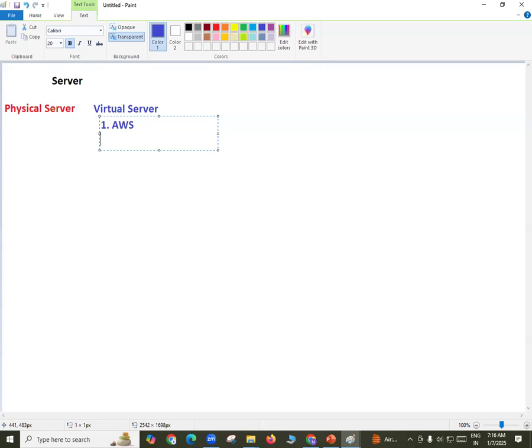So Amazon Web Services, or you can go with Microsoft Azure, or you can go with, let's say, Google Cloud Platform. I'm just naming three companies: Amazon, Microsoft, and Google. So these are the three companies that are more than enough for us to understand how big cloud computing is, right?